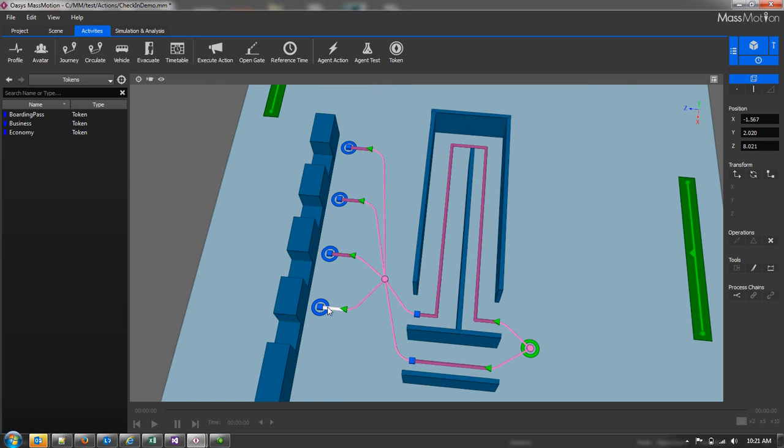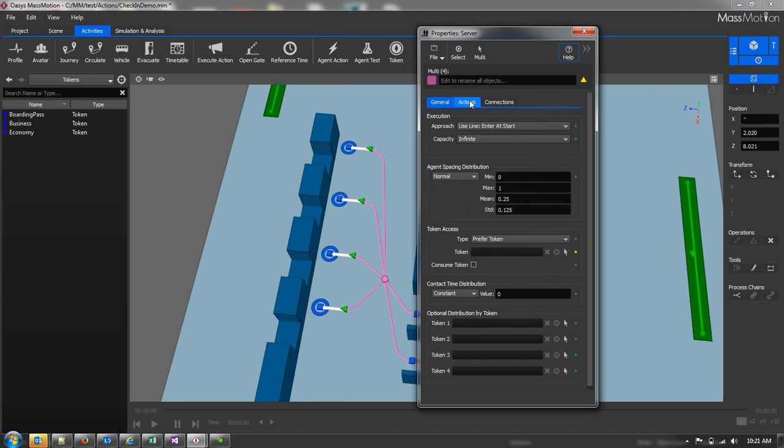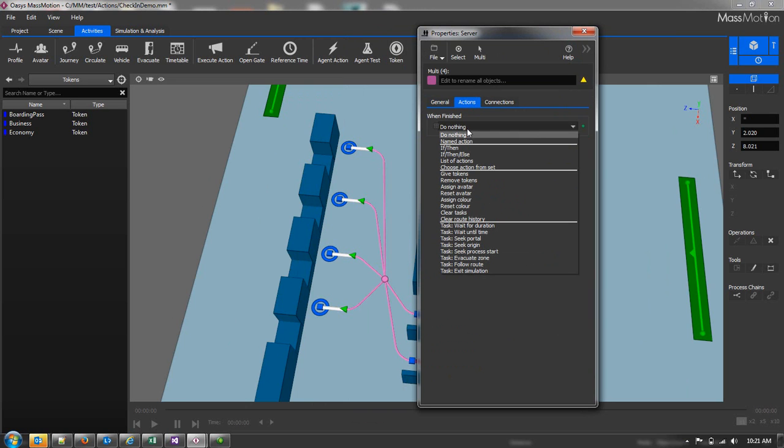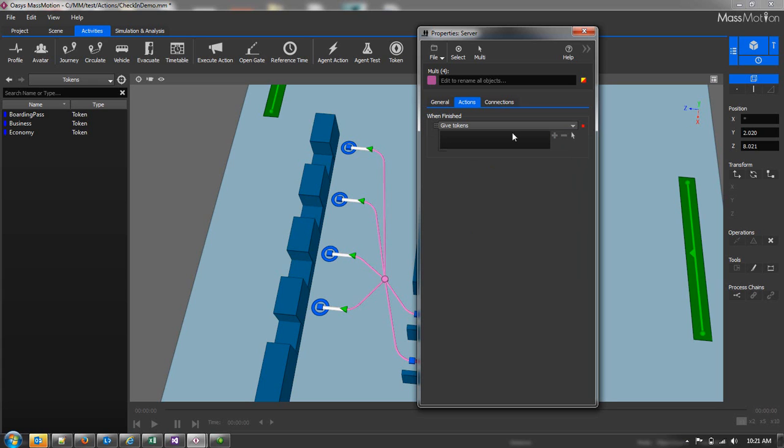For the sake of completion, one of the things that we ought to do as well is, when we look at the properties of the ticketing counters, we really ought to say that when these people are finished their ticketing process, they ought to be given the boarding pass token, because really they shouldn't be going to the security area without it.